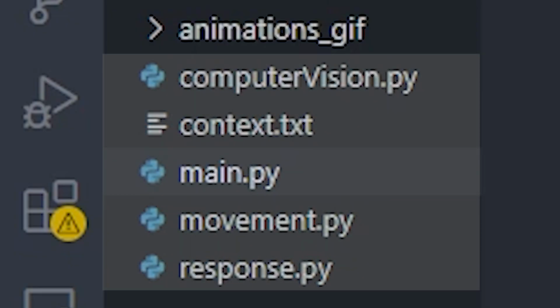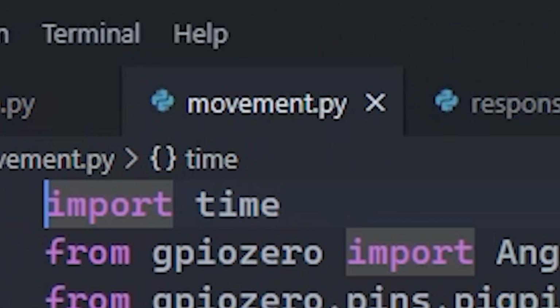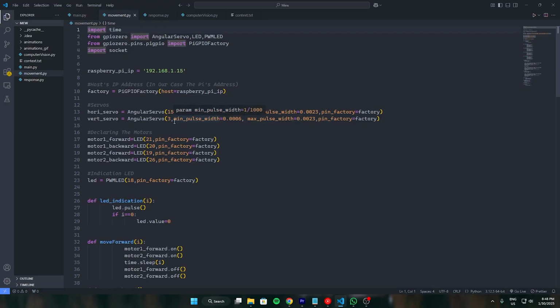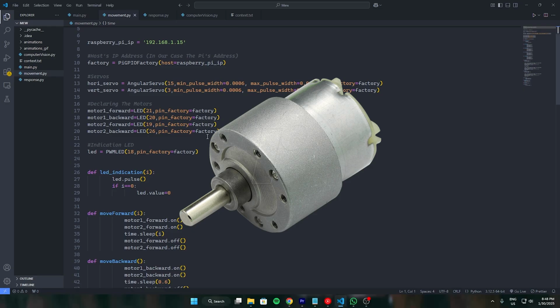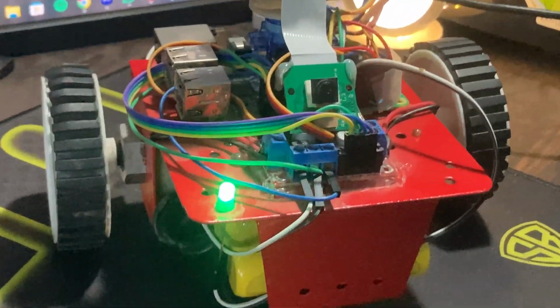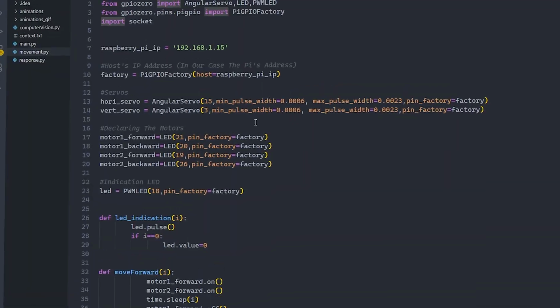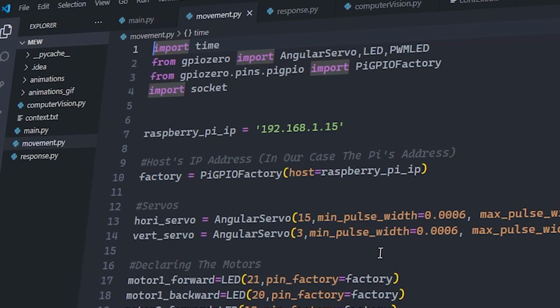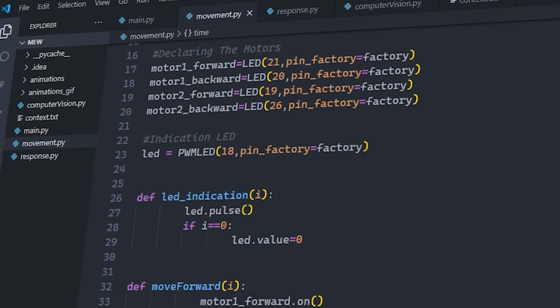We actually have 4 files, and I'll break them down one by one, starting off with movement. This file handles all the GPIO processes, such as controlling servos, turning motors on or off, or even turning on the small LED. So we are connected to the Pi through remote GPIO, and here are all the basic functions that we are going to call in the main file.